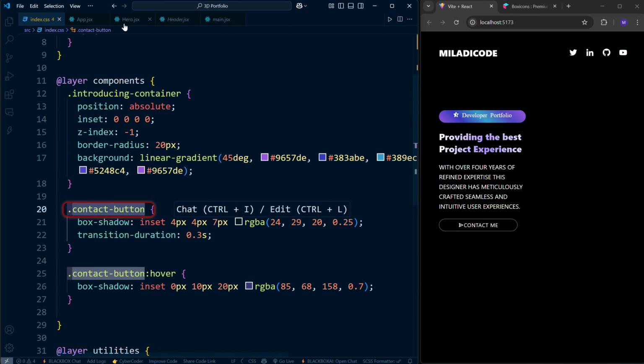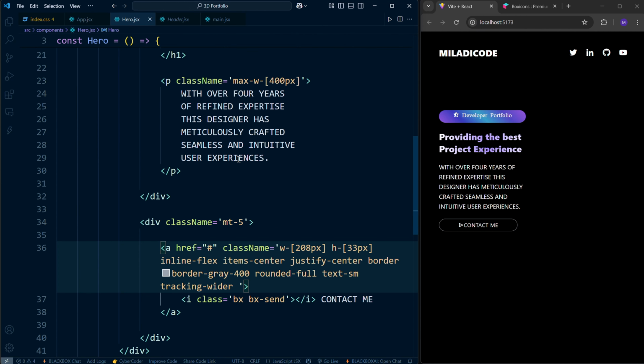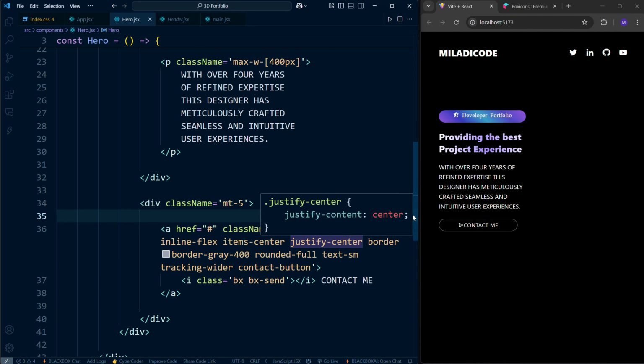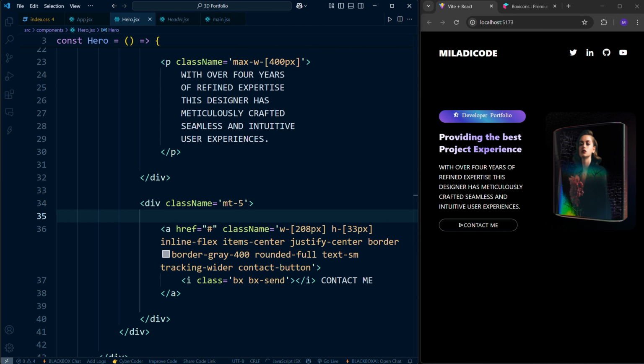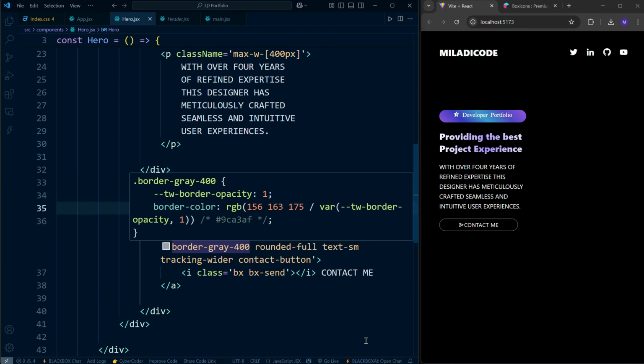Now, copy the contact button class and go back to the hero.jsx file. Add this class to your anchor tag alongside the other Tailwind styles. Save your file, and now when you hover over the contact button, you'll see this smooth and professional-looking shadow effect kick in. Nice work. Now we have a fully styled text section and a call to action button that stands out. In the next step, we'll integrate a 3D model using Spline. It's a simple and fun process, so don't worry.